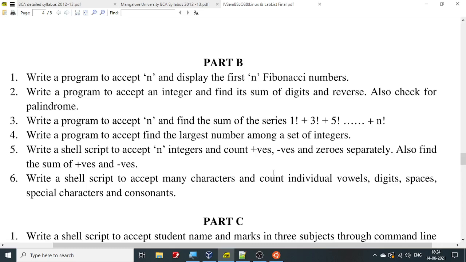Let us try to solve the fourth problem, and that fourth problem reads as follows. Write a program to accept and find the largest number among the set of integers. So what the question really means is, you are given a set of integers, and you are supposed to find the largest among them, and you know very well the largest among the given set that you have seen here.